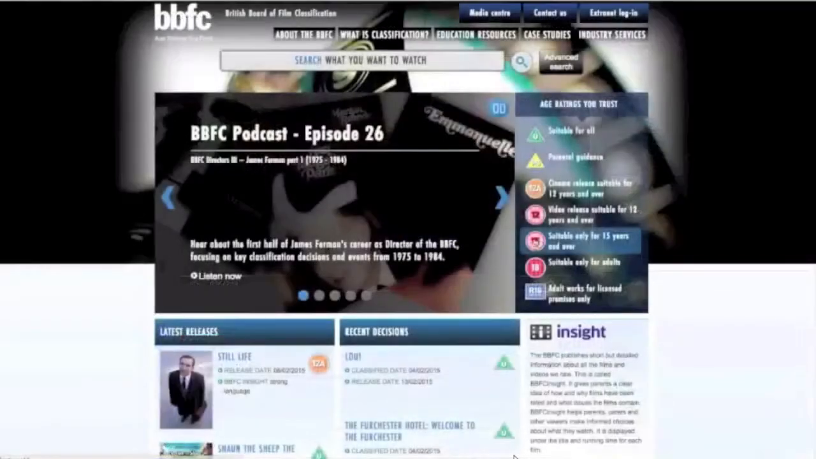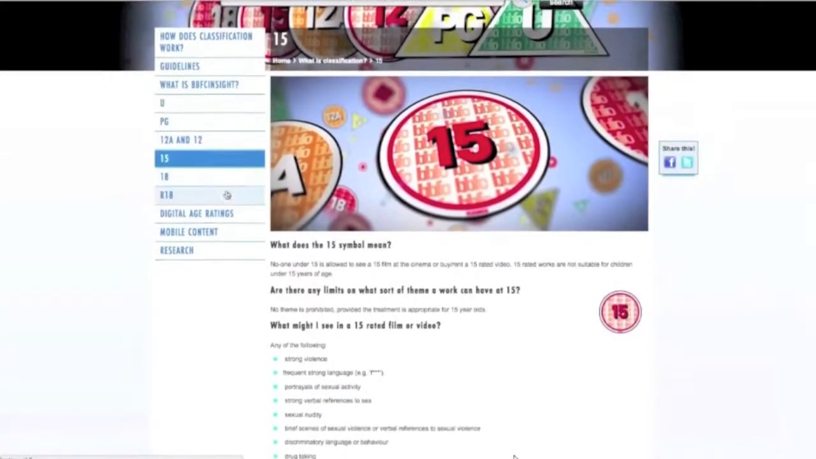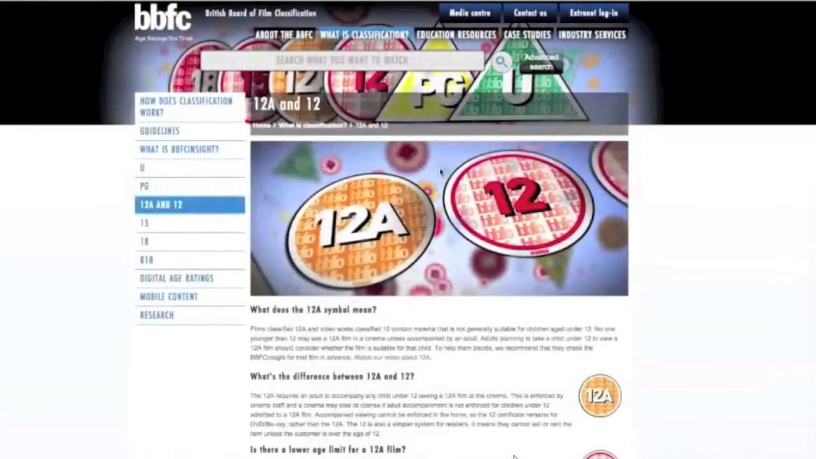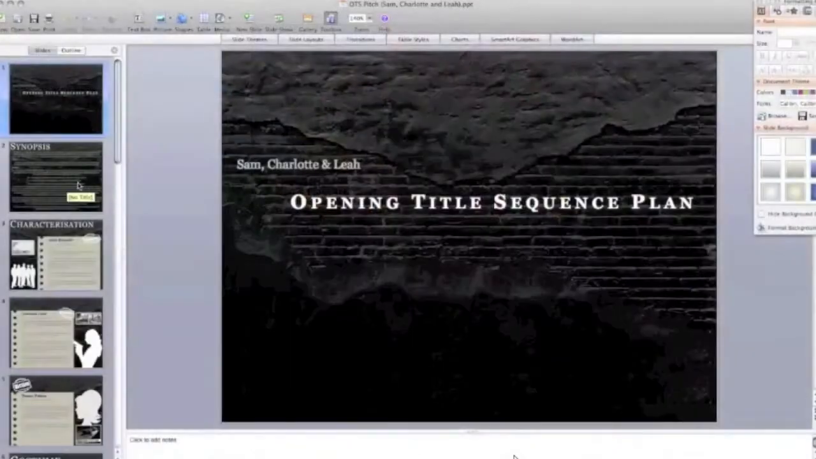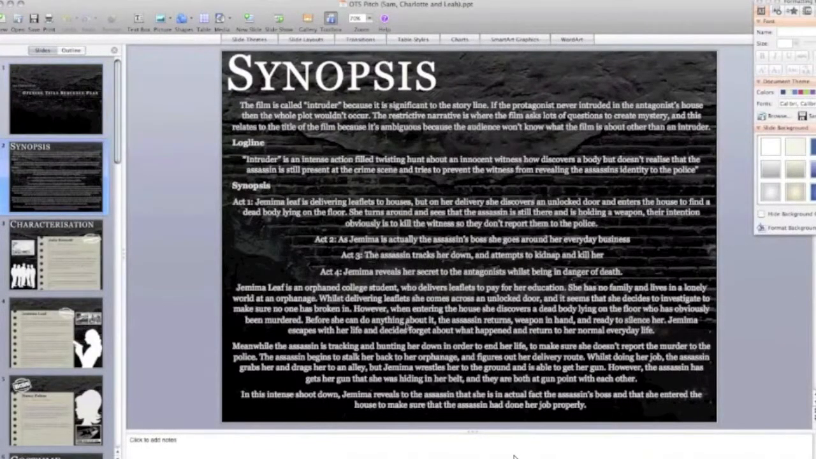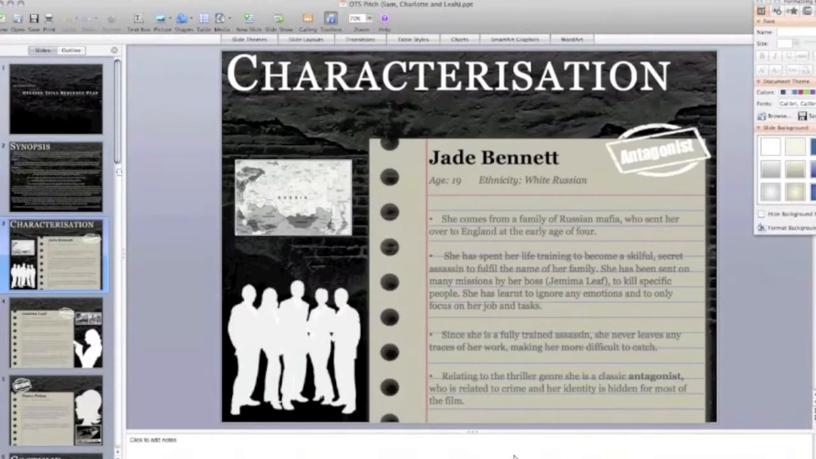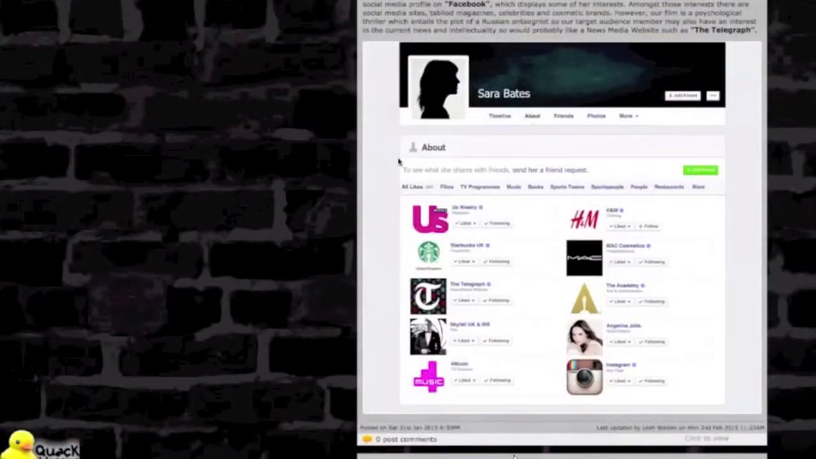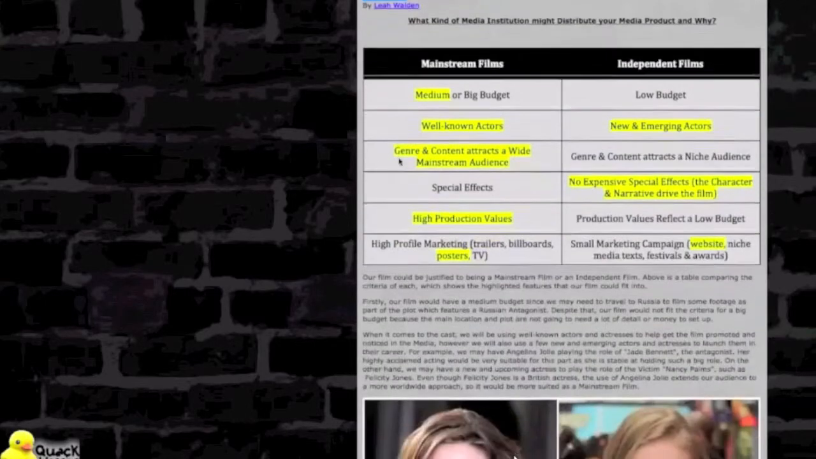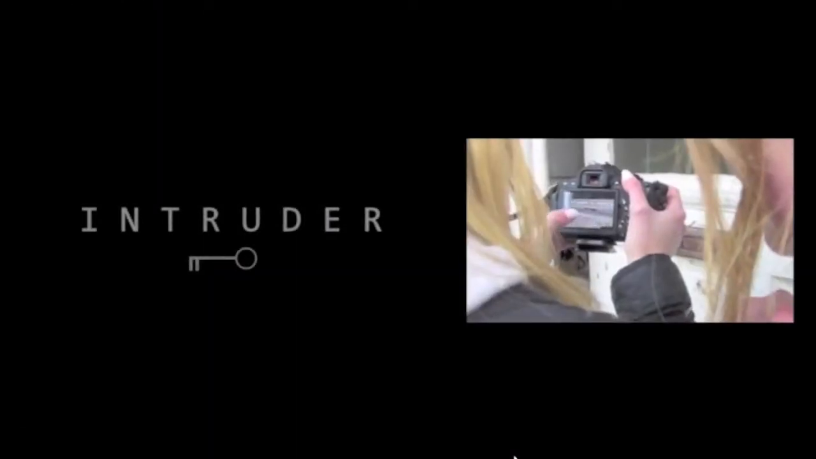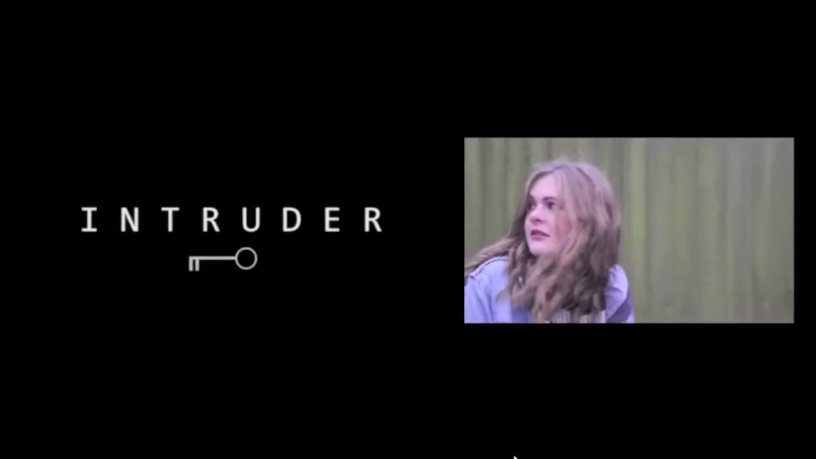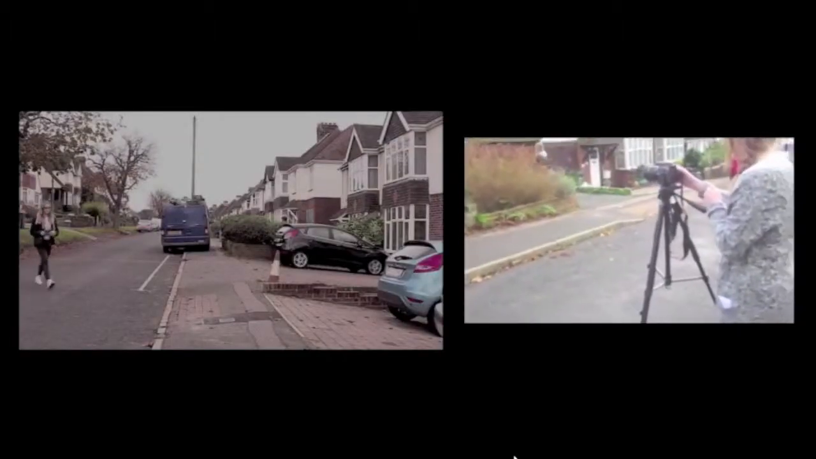YouTube was a key part in the planning stage as it gave us access to view other opening title sequences, which showed us aspects of thrillers including mise-en-scene and editing conventions. We also used the website BBFC, which is a film classification website, which enabled us to research into film age classification and potential thriller target audiences.